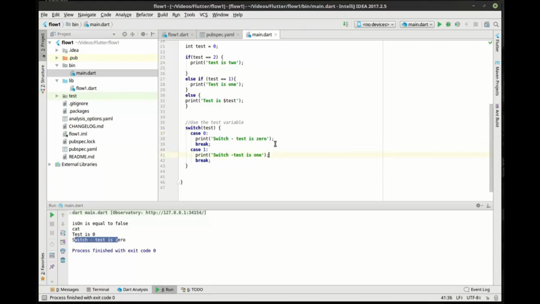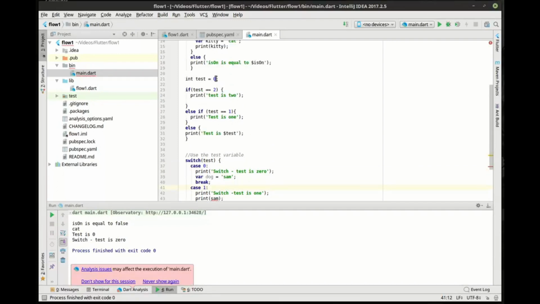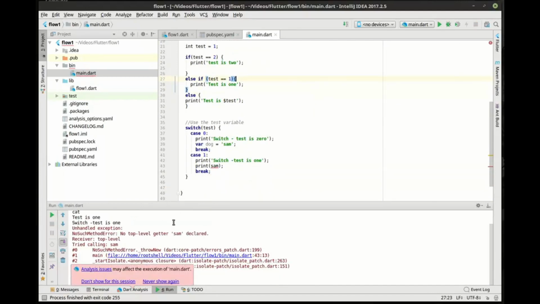Now, one thing you should know is there is an invisible scope here that you don't really realize. So let's just say var dog equal Sam. And then we're going to print Sam. Notice how Sam is going to say undefined object, and if we try to run this, of course, it's going to break. Oh, no, it actually didn't break. Interesting. Probably because it didn't execute. Let's do this. Yeah, now it's going to break.